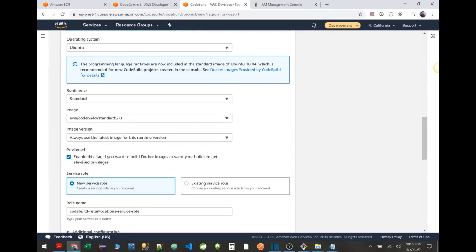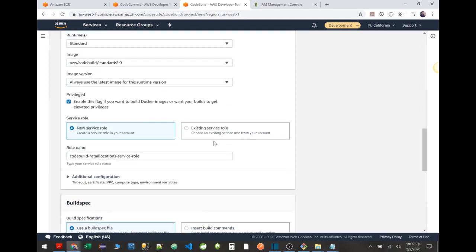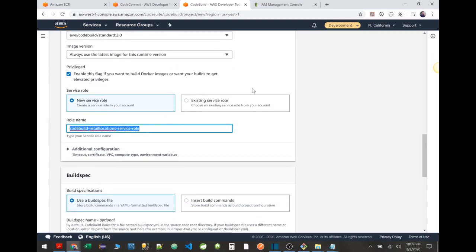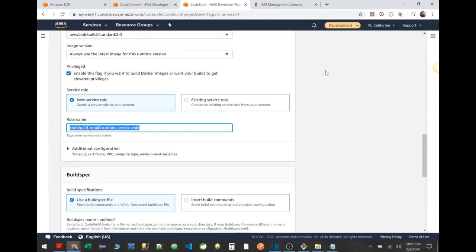This is great. I need to check this box. Make sure to check this because we are building a Docker image, right? So now take a look. This service automatically, CodeBuild is going to create a role for me. I need to copy this role because I'm going to tell you why. We need to give our CodeBuild access to work with ECR. When we build it, we need to publish this to ECR, to the container repository.